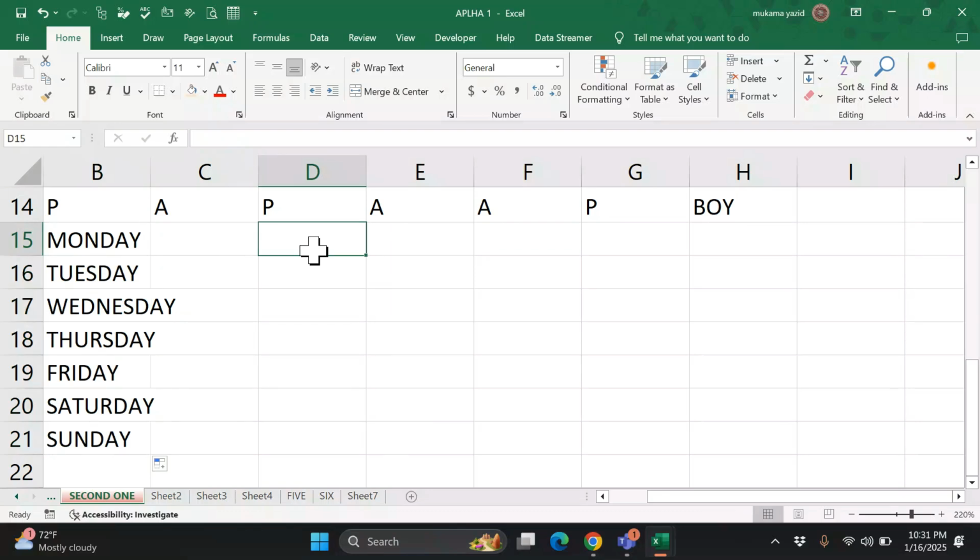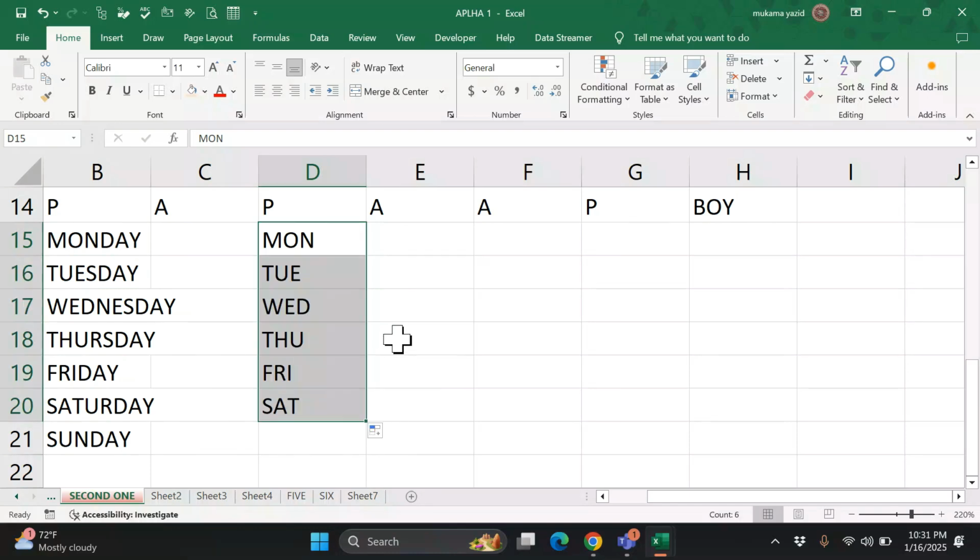It depends. If you write Monday in short form, Excel also recognizes that. If you come here, get that cursor and drag, it will recognize that you want the short form, and it copies the short format for you.